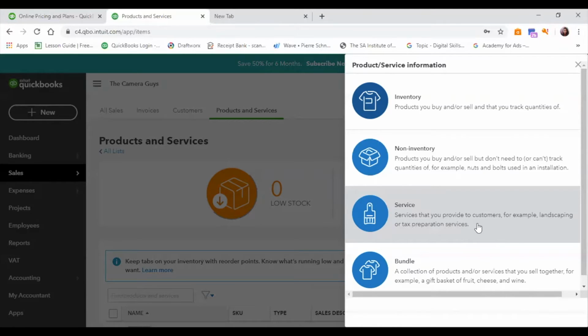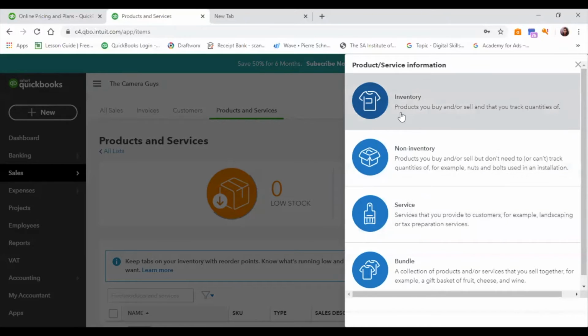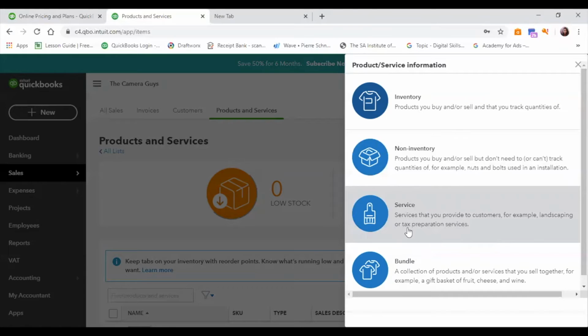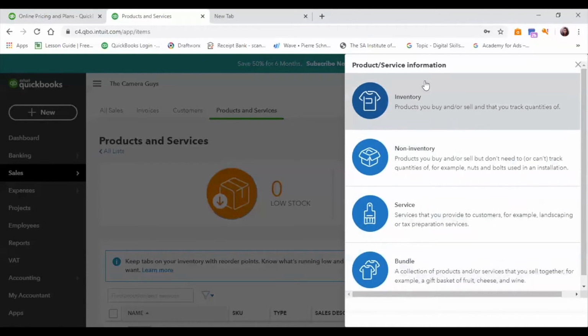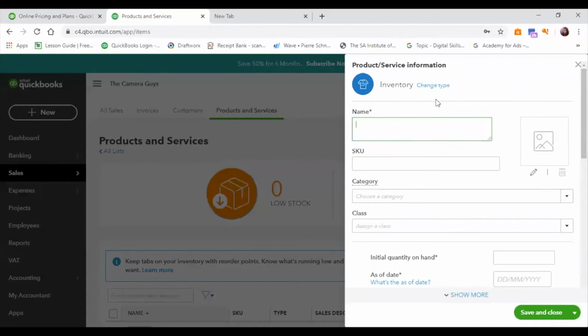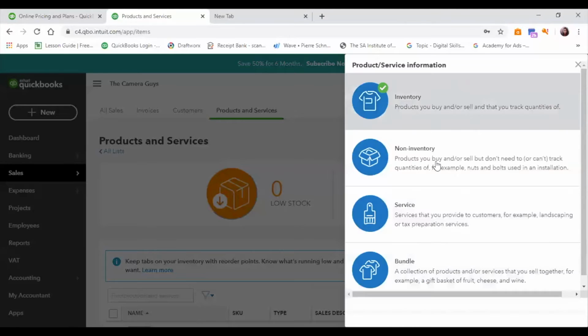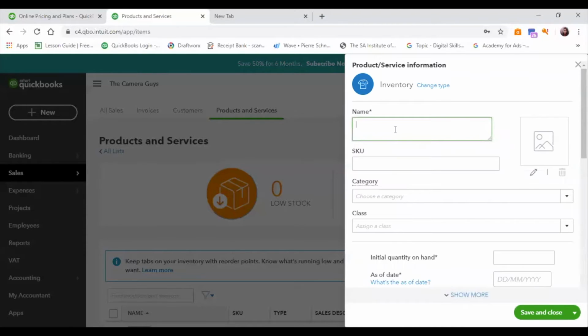And then you can also have a bundle. So this is more a collection of products and services that you sell together. For example, maybe like a gift basket, which is made of a lot of different things, or a computer sold with a certain software kind of thing. So it's just like a bundle. But I normally feel that clients normally use the first three, but if the bundle works for you, by all means. Okay. So let's go ahead and create an inventory item.